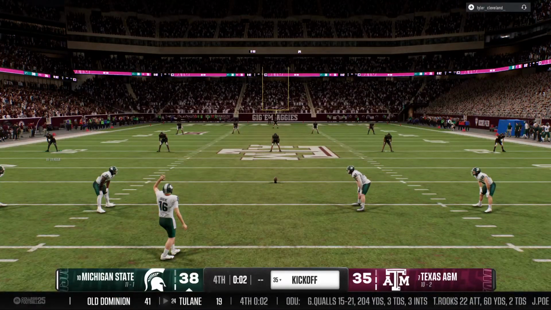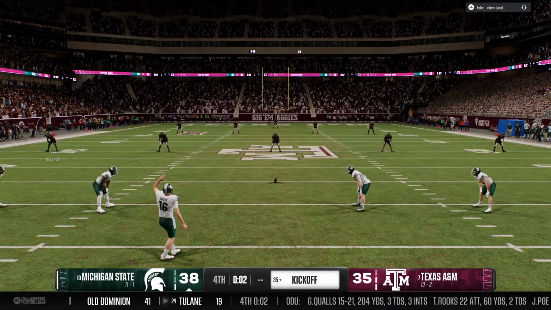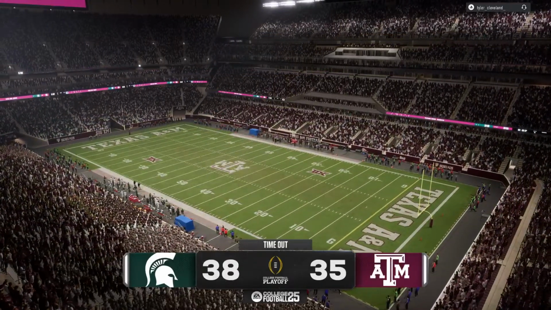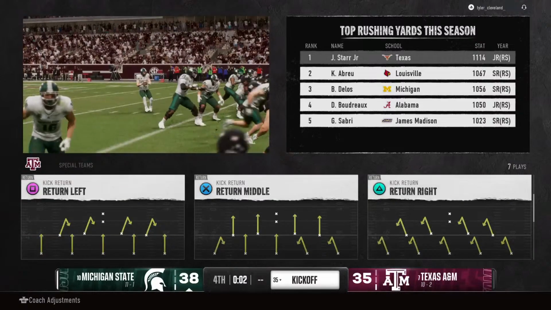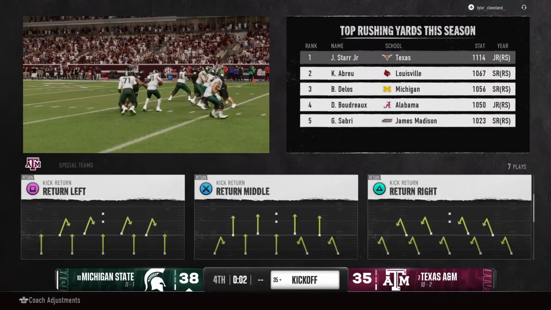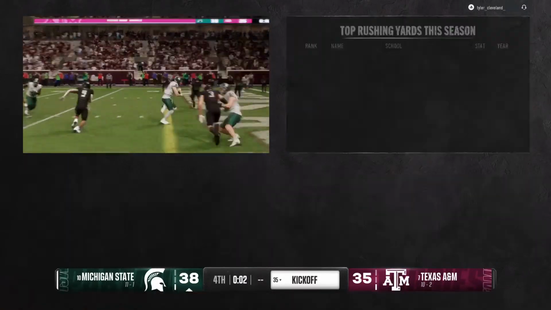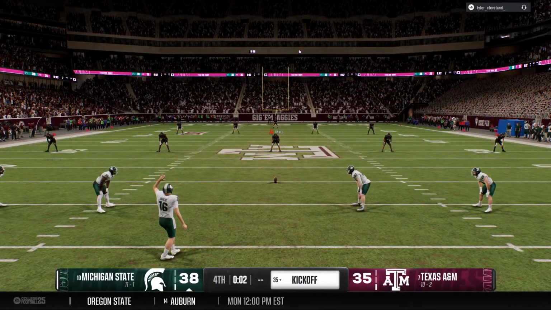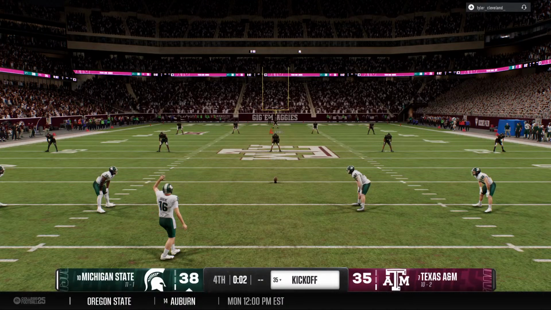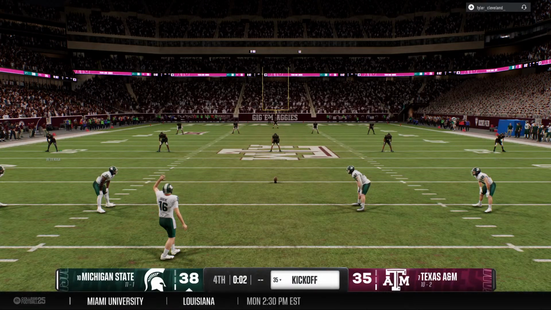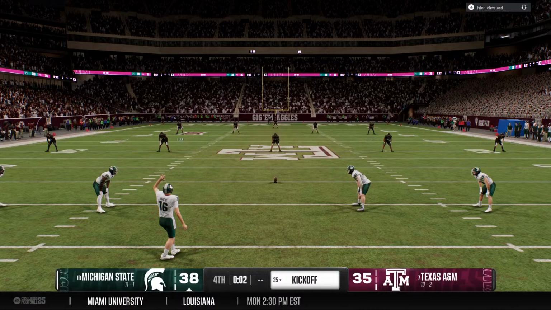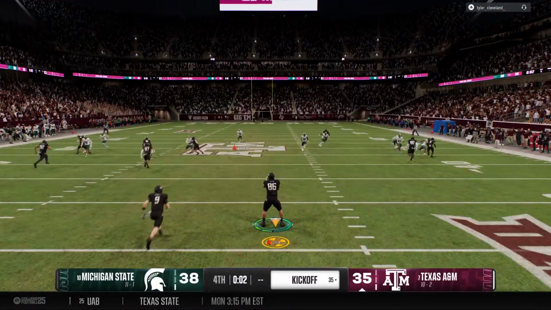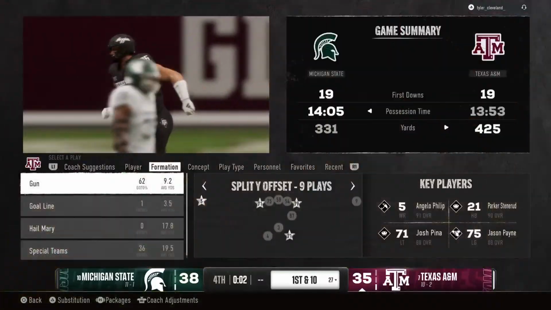Here's the kickoff team now, set to boot this one away. And a timeout is taken, just 2 seconds left on the clock. Timeout, Texas A&M. Getting set to kick the ball off now. Set to kick it away. And the fair catch signaled for and taken.